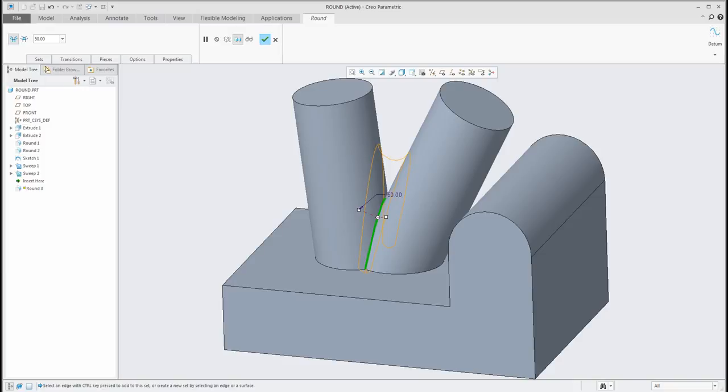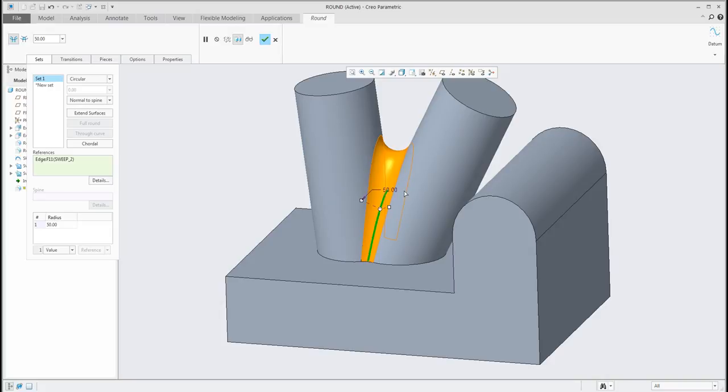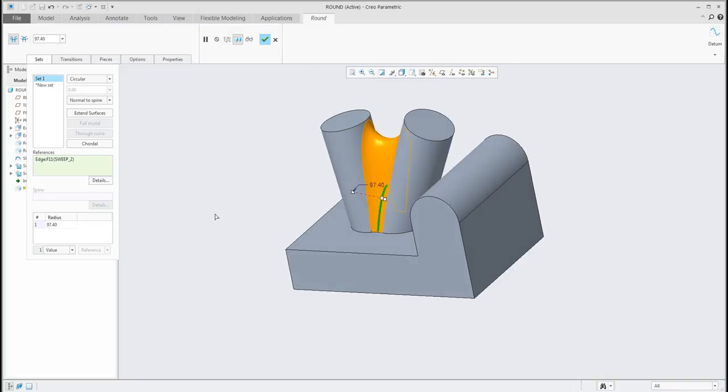And where is the problem? If you have a look here in the sets, you can see the system will create a round feature as a rolling ball. But you can change the rolling ball to normal to spine, and right now you can see the system will change it, with dynamic preview, and it's possible to create a round feature here. So if you have a complicated geometry, do not use the rolling ball function, but normal to spine. And you can specify the dimensions, and the system will create the round feature for you.